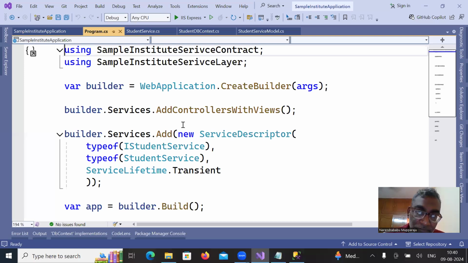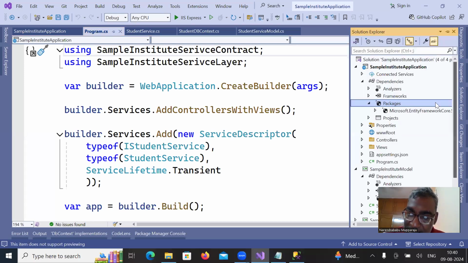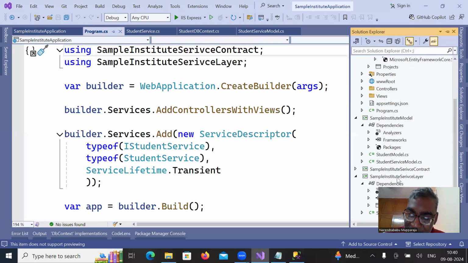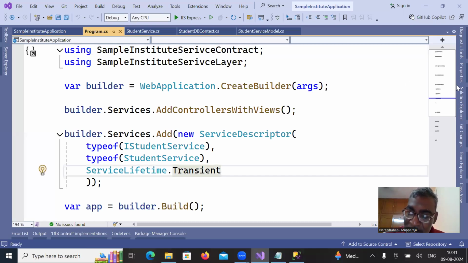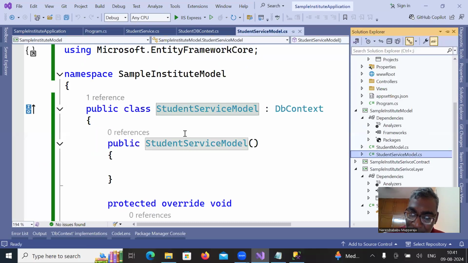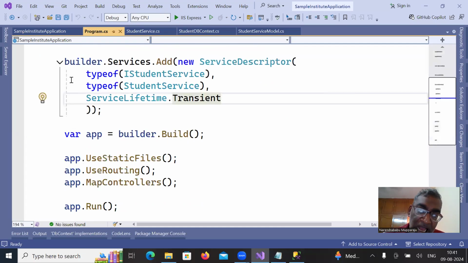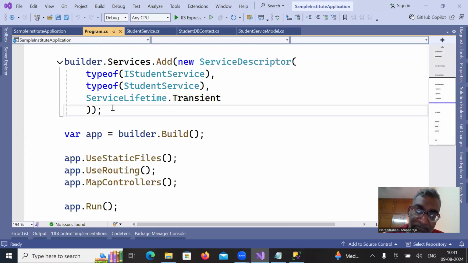Once you added, you need to register this DB model context. What is my context here? What is my model context? Student service model is a context, right? So this context, you need to register in program.cs file as similar like this service. How to do that? I'll show you.